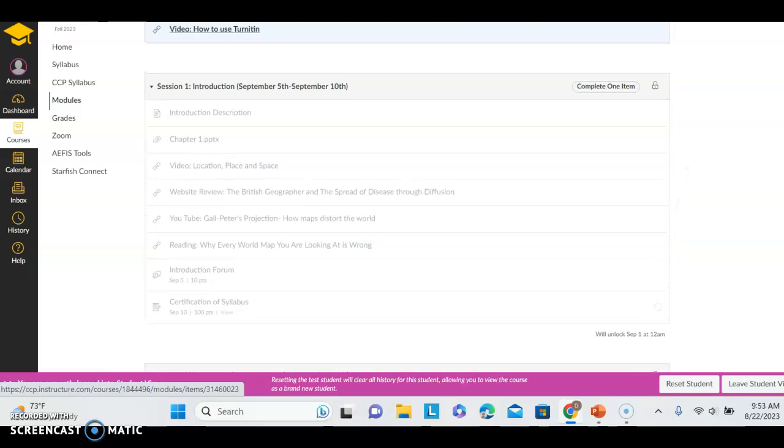Okay, so here's how it's going to be set up. I know these are kind of blurred out because I'm showing you student view and this hasn't unlocked yet. But you'll see each week you have a description, so of course you want to read that. Then you're going to have a PowerPoint and my lecture. So I'm going to have a lecture for you each week that kind of walks you through the PowerPoint, etc. And then you'll see a couple additional videos and maybe reading links. So you want to do those. And then you'll see the discussion posts and the certification of syllabus.